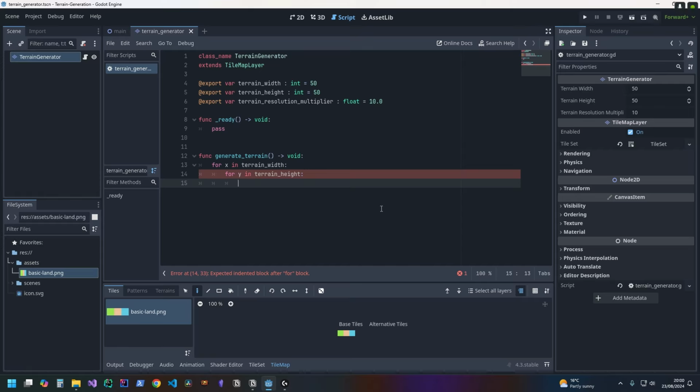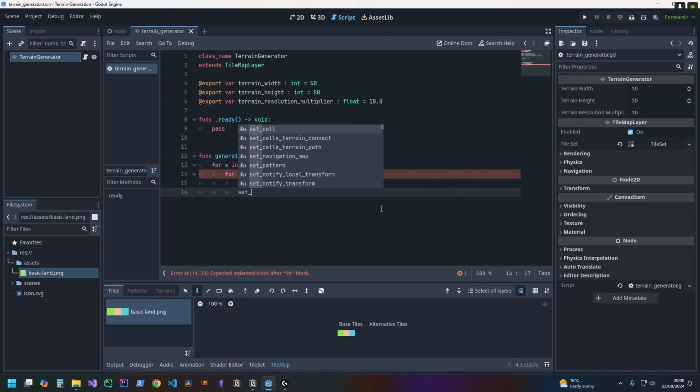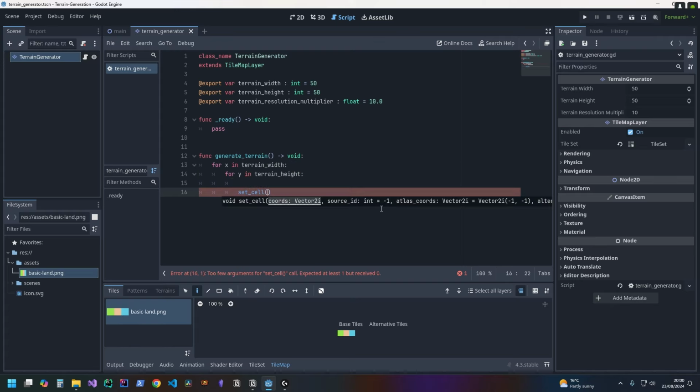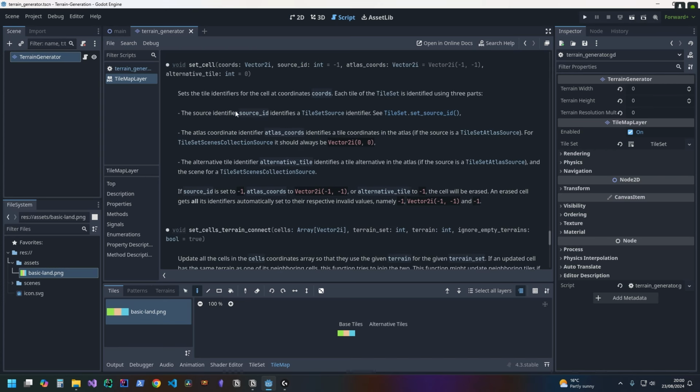So to do that, let's first just get a green window, right? Let's get a green box filled out. Because this is a tile map layer node, we have access to the set_cell function, set_cell, like so, and it'll give you the list of things that it needs. So let's click on the set_cell function here with a control click, and it will tell us here how this actually works.